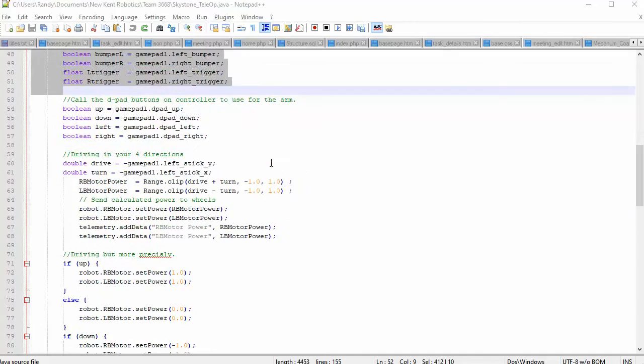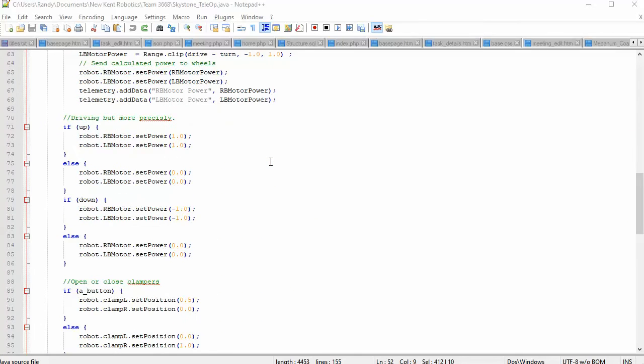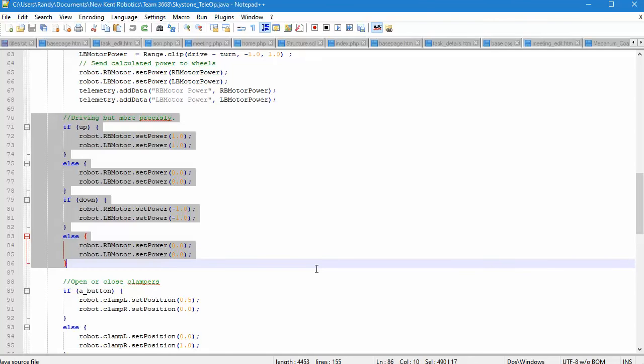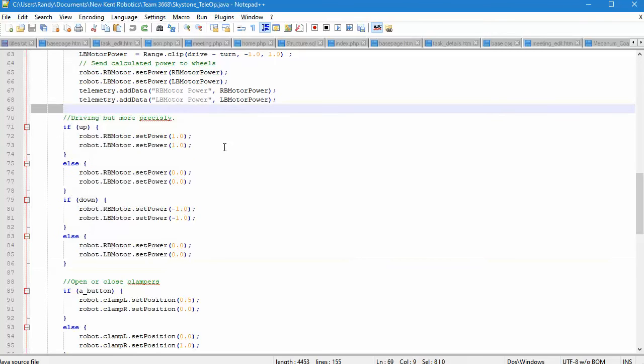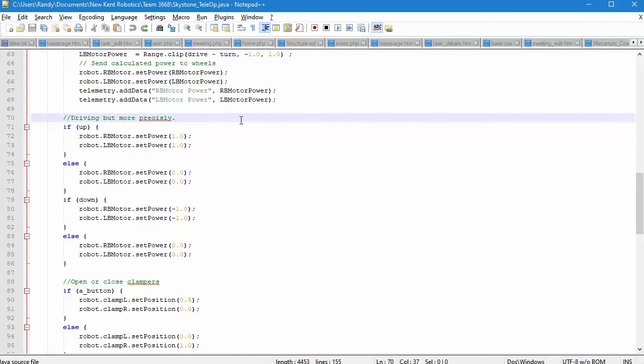Now let's scroll down, and I want to concentrate our efforts right now on this set of statements underneath the comment driving, but more precisely. This is the code that the team is trying to use to control their motors. Pressing the up button will drive the robot forward. Pressing the down button will drive the robot backwards. They've dumbed it down because they're trying to figure out what's going on here. So let's step through the code right now.